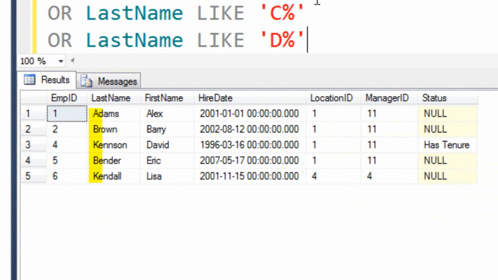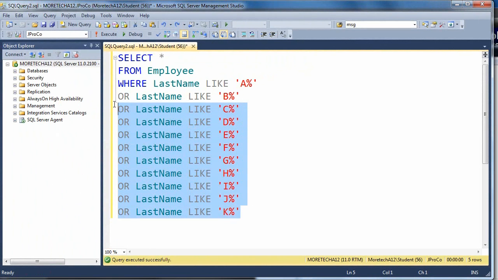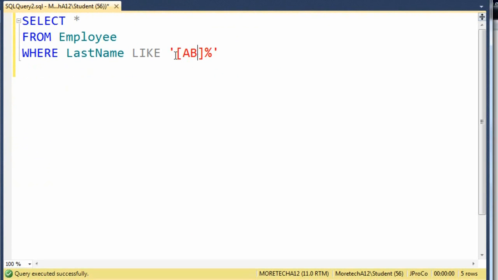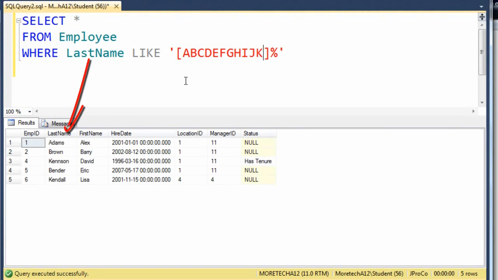There's an easier way to do the same thing, and I can do it with one criterion. Let's get rid of all this other stuff, and let's realize that what we want is a bunch of choices for the first letter, A, B, C, D, E, F, G, H, I, J, K. So let me put a square bracket around the A. Now, if I just list A and B in the square bracket, then those are the two choices I will allow for the position of that letter. So an A or a B will suffice. How about A, B, C, D, E, F, G, H, I, J, K? If I list all those, it gives me A through K in the result set.